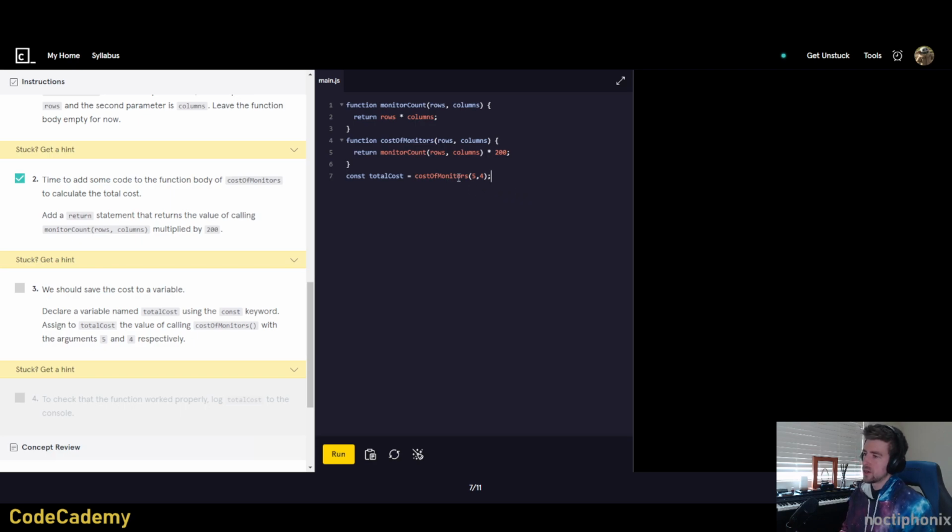And so 5 and 4 will be passed through these parameters, which is going to be in this calculation. That's then passed through these parameters. So then the rows are going to be multiplied by the columns. And then this, which is the price multiplier, will then multiply by the rows and columns together. Of course, it doesn't matter which order you do that in, but that's the logic of it.